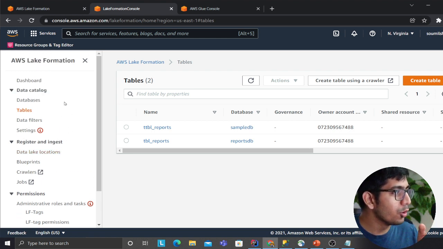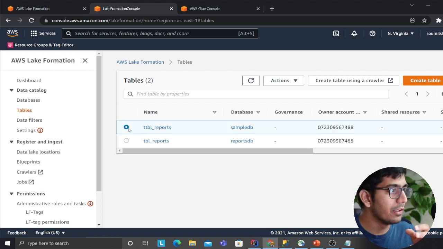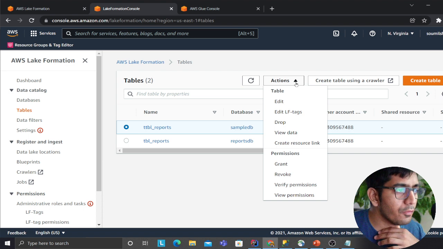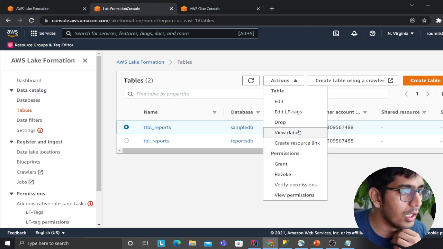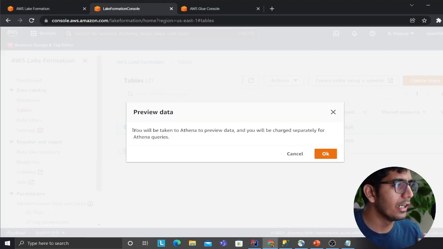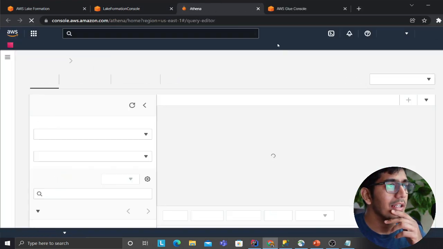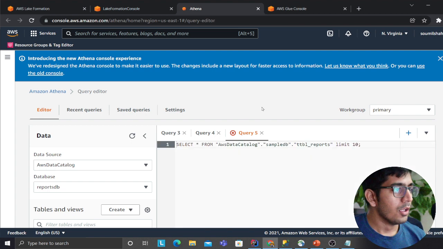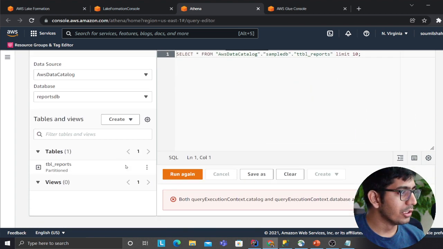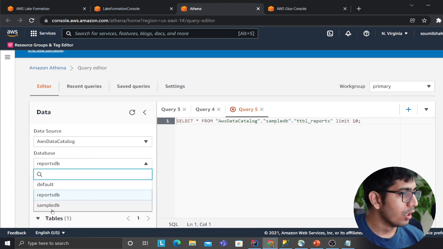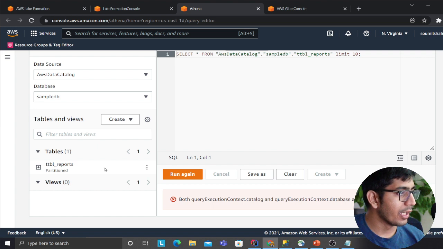Now, you will go to Athena and all that, but essentially they have given everything. AWS is trying to make things very, very easy. And I just have to figure out where the option was. I think when you click view data, it redirects you directly to Athena. So yeah, I was right. It essentially redirects you to Athena now. So I'm here. Now this wouldn't work yet. Let's go to sample DB and you can see this table.